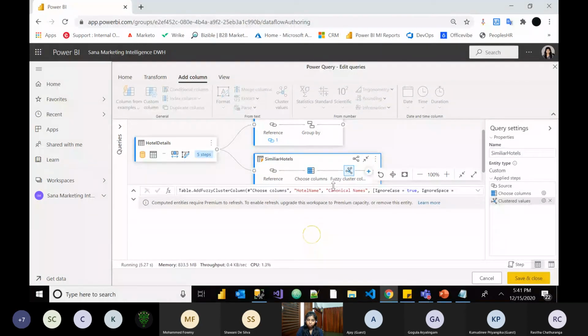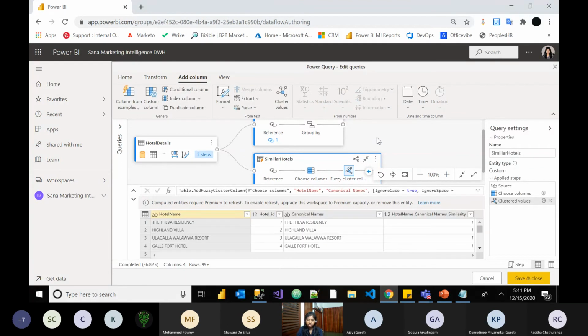So this is going to add two new columns to the table, which is called the canonical names, the column which I just created, and another column for the similarity scores. So let's just wait for this to see how the data looks. So again, these features are still in Power Query in Dataflows online. So it's not yet introduced in Power BI desktop, but in future what they have said is that they would also release these new features to the desktop version as well.